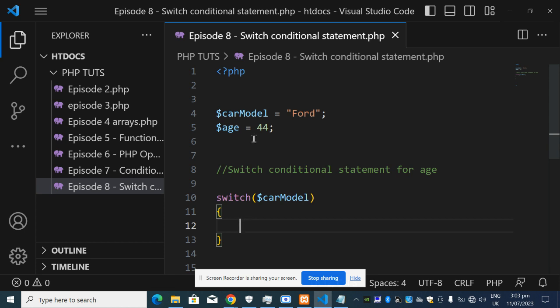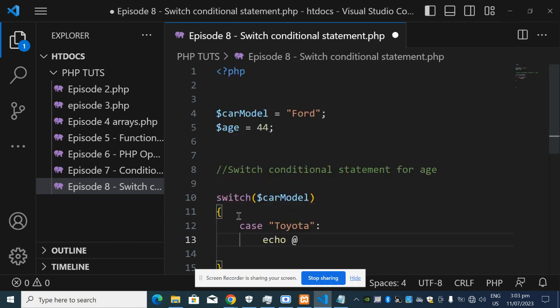So what if the value of car model is equal to Toyota? Let's say case Toyota. And then what do we do? We echo, we display to say this is a Toyota model. Yeah, so we display this is a Toyota.